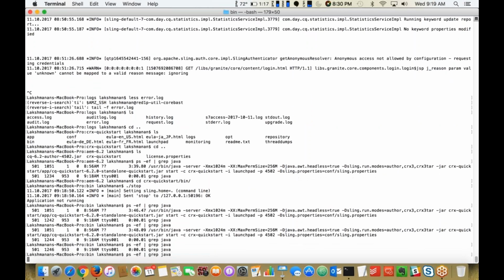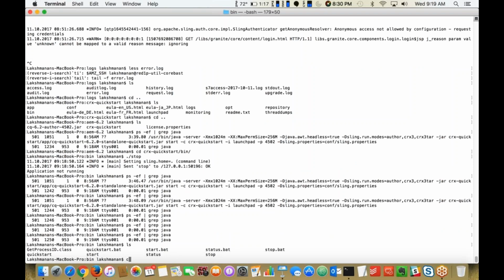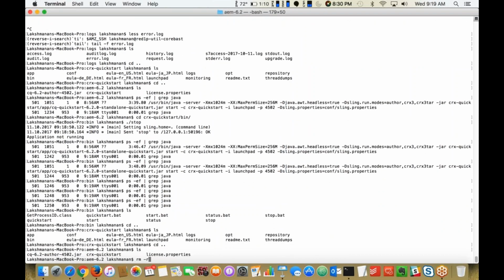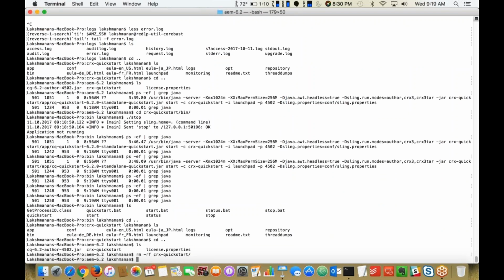Okay. So it is stopped. I have very little space on the machine, so I'm not going to keep my authoring instance in the system. I'll delete it, and I'll start a publishing instance. To make sure that we have correct naming conventions, I'm going to name it publish, and then I change the port to 4503.